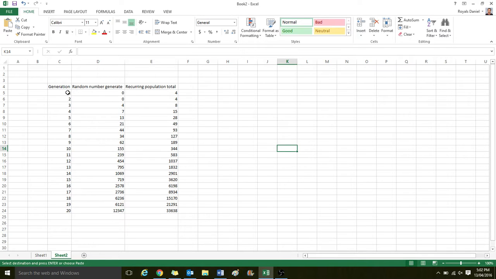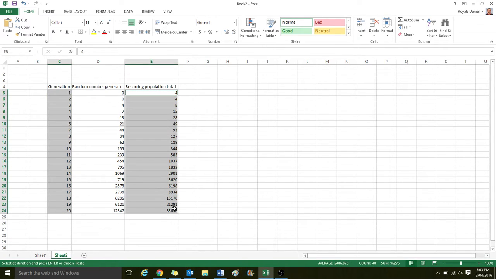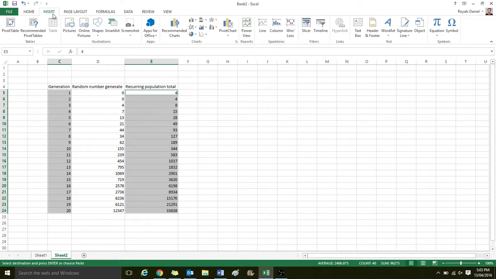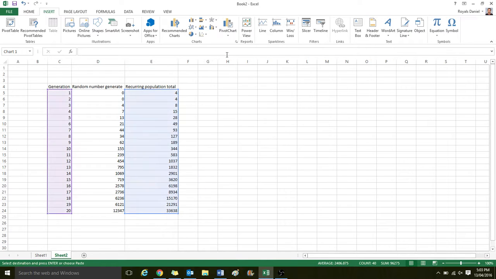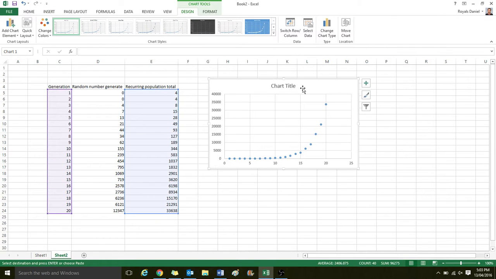All right, now all we want to do is come up with a model for these three things, okay? So the first thing to do is produce a scatter plot between the generation and the recurring population total. So we highlight the generation column, we hold down Control, and we highlight the recurring population column. And we just need to go into Insert. We want to insert a chart, so over here, and a scatter plot. Look at that, that looks fantastic.